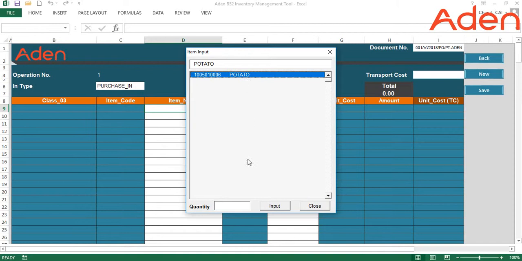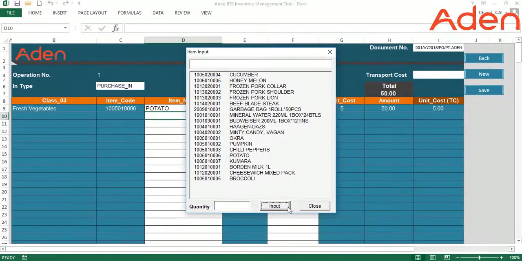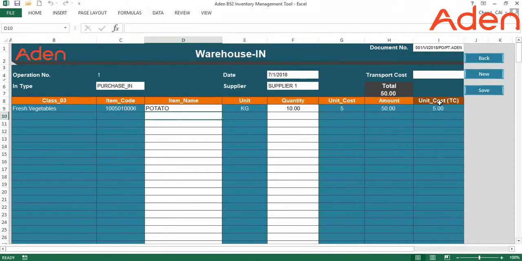Select potato, and input the quantity as 10 in the bottom text box. Click the input button to input this item. You will find that this record has been entered into the interface, and other information like the unit cost and the amount has also been automatically filled and calculated for it. After you complete the entry, click the Save button to save this transaction.